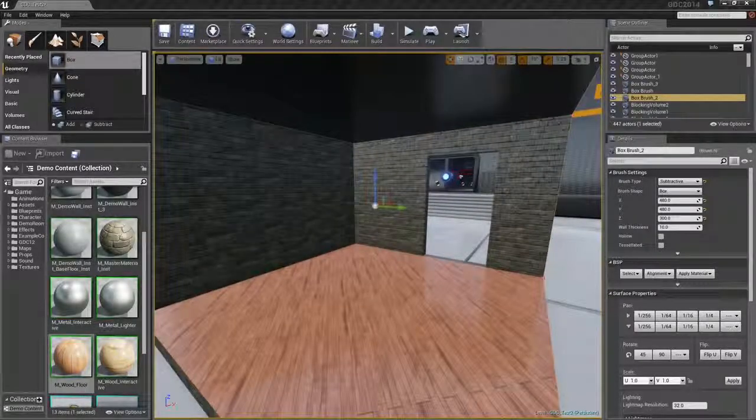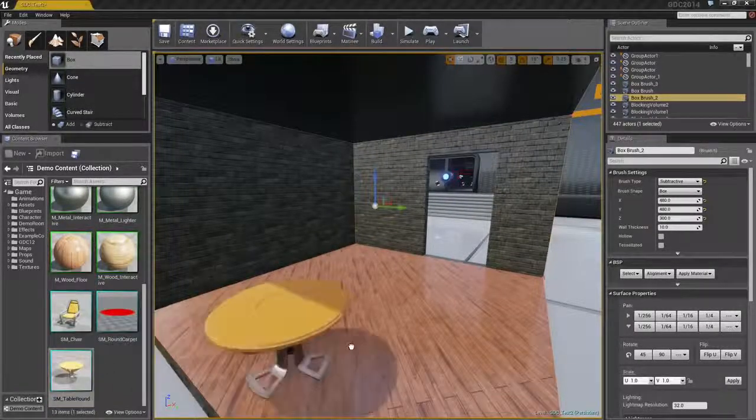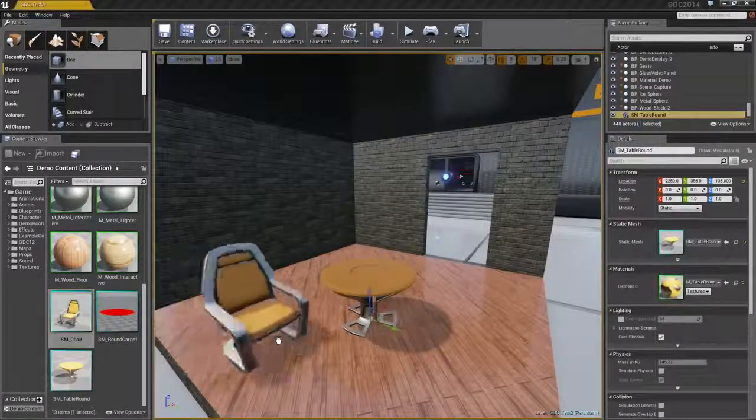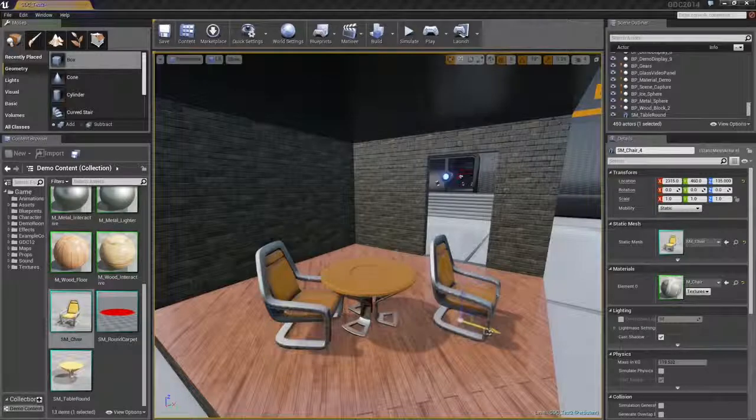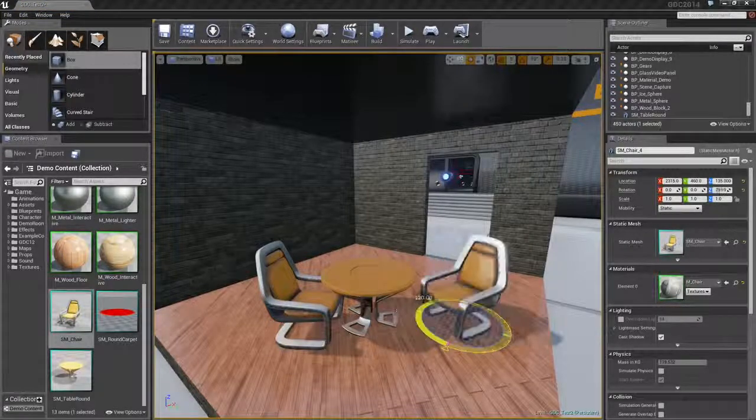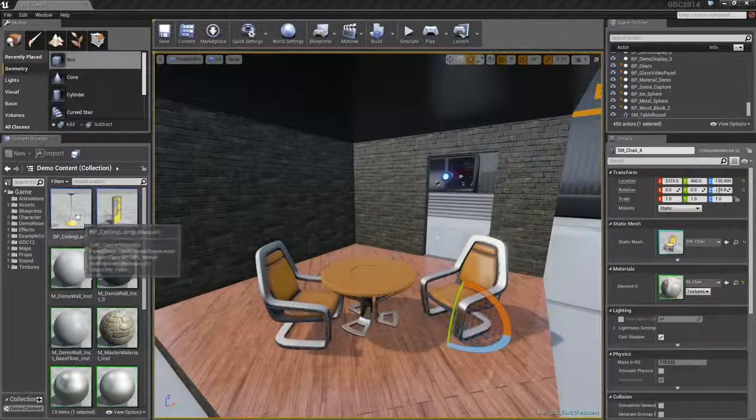Now some decorations would be good, so let's bring in a table, and I'll bring in a chair. Rotate that slightly. Let's bring in another chair. There we go. And some lighting would be nice. So I've got a ceiling lamp that I can bring in.